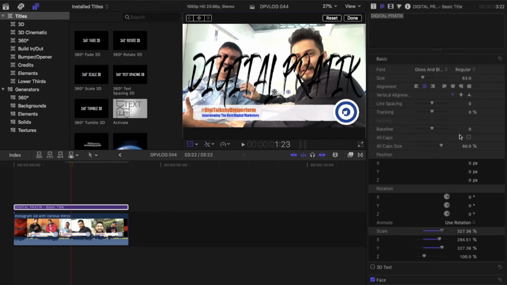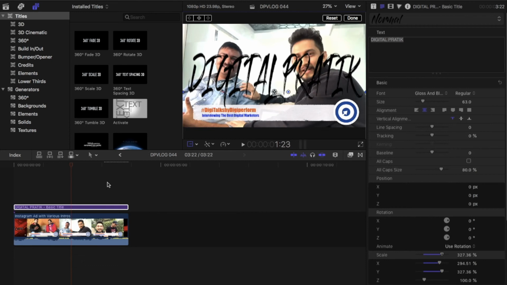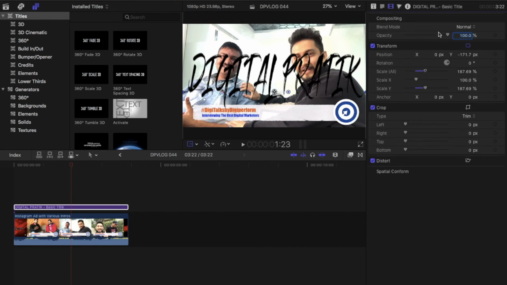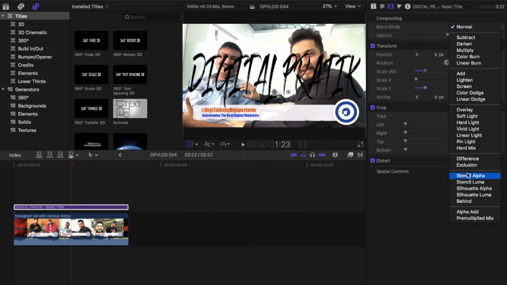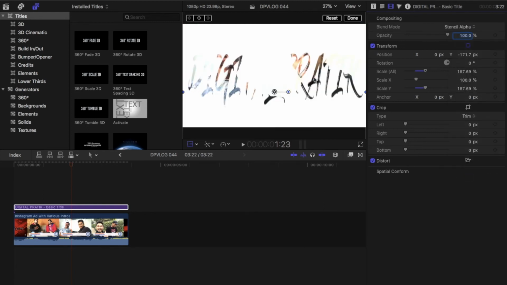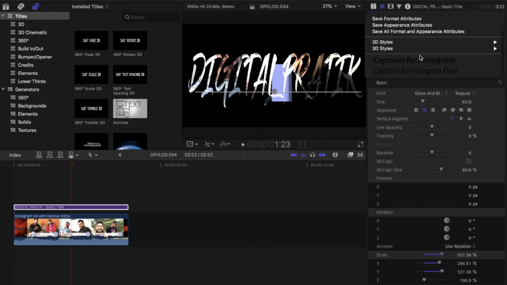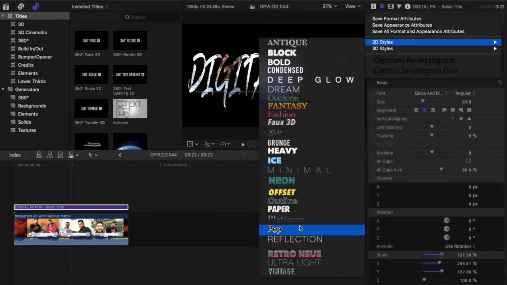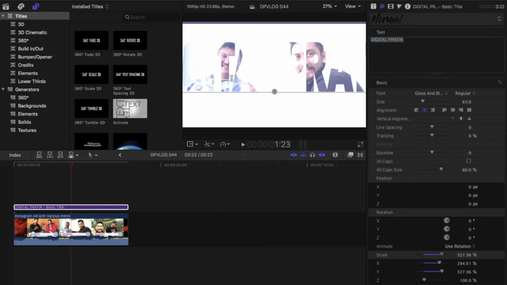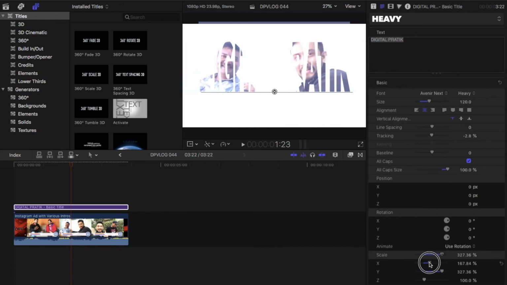Alright, now this is looking good. Now what you have to do is tap on this video option on the top, and in the blend mode where it says normal, click over here and select stencil alpha. Now make sure your font is selected, otherwise it won't work. Next, once again tap on this second option and go over here and select 2D styles and select heavy, so that the font would be a little bit broader. And now you can just adjust the scales once again to fit the screen.